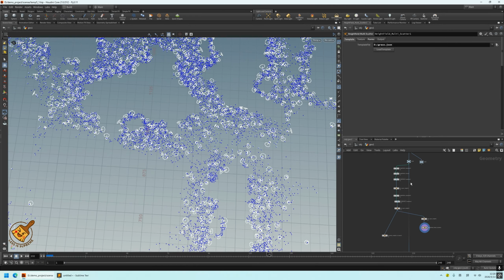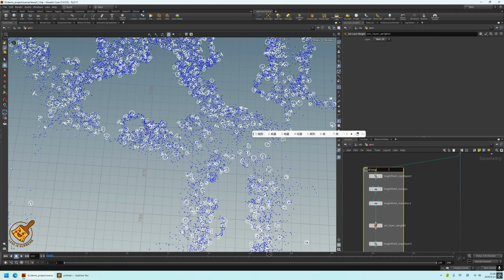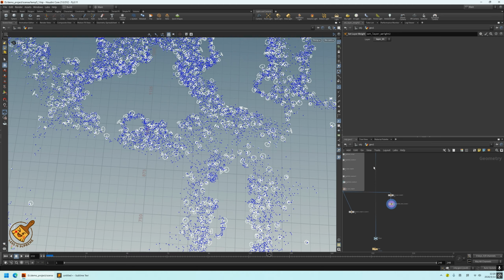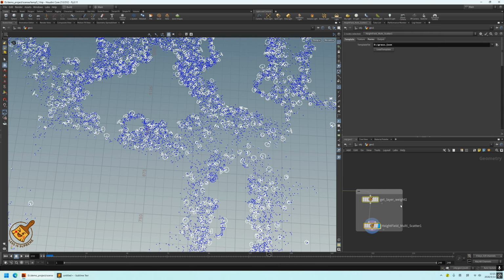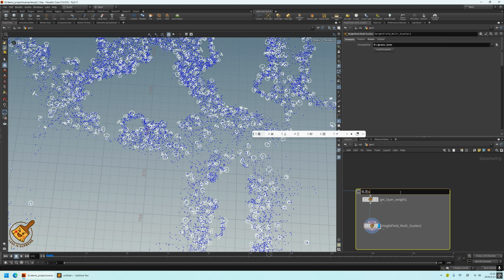Let's add a label to this. This one is terrain material. Let's label this side too. Ecosystem scatter.